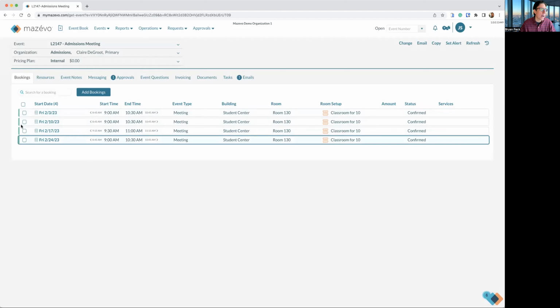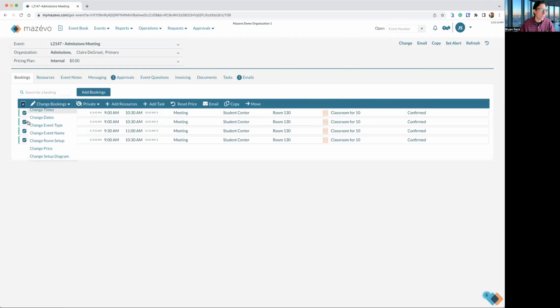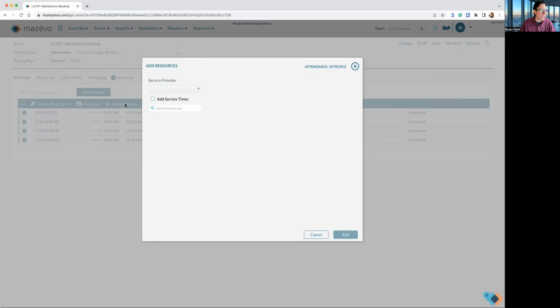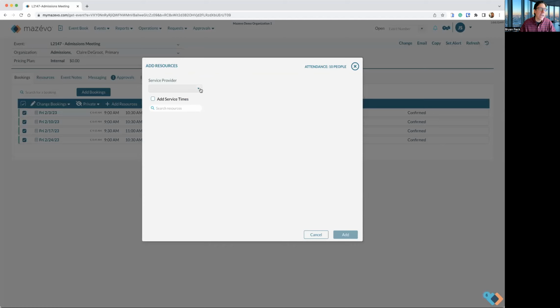Again, I use these check boxes. This time I'm going to check them all. So I'm going to say, okay, I want to add things to all 4 of these. And there's a button right here, add resources. So we just click on that.